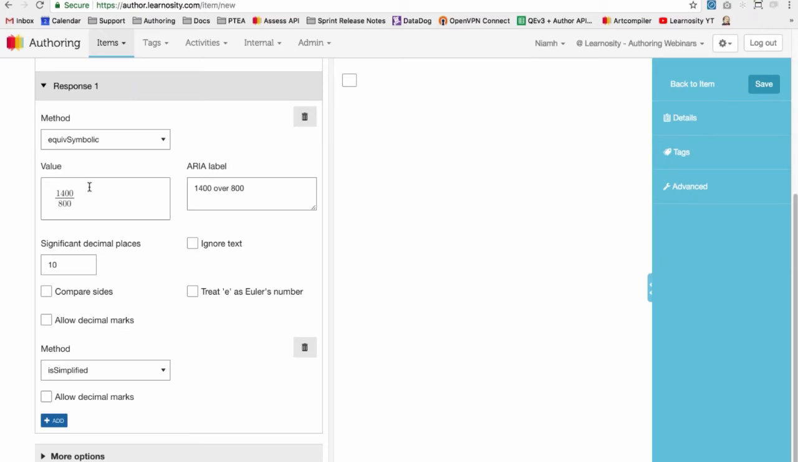I just want to say as well that the order of methods doesn't matter here. We could have isSimplified on the top here and equivSymbolic as our second method, and that doesn't matter. So you don't need to pay attention to the order you set your methods.